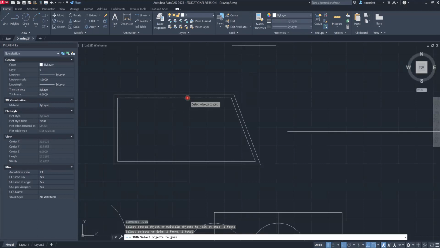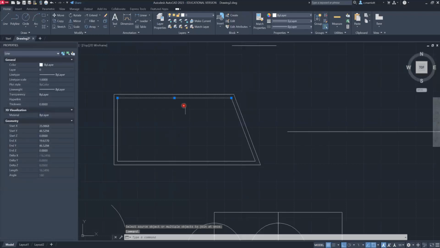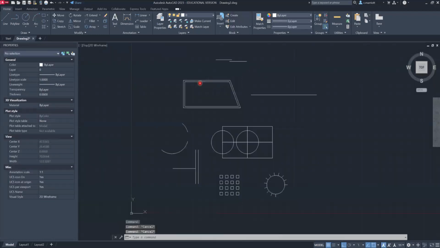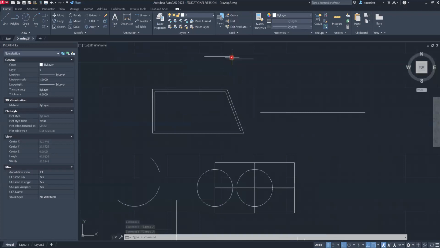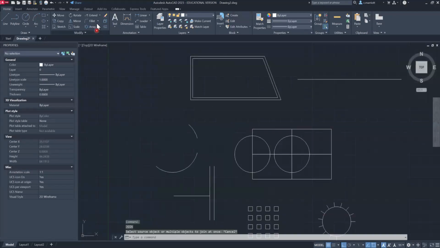So I've just typed in join, and again, you could use this tool here on the modify panel. And now when I click on this, it's one entity, not two. So join works in an instance where things are in the same linear path. These two are not. Also something like this, even though this has the same radius, join will not work in this instance. So when I try to join those two, it doesn't do that. So that's the join tool.